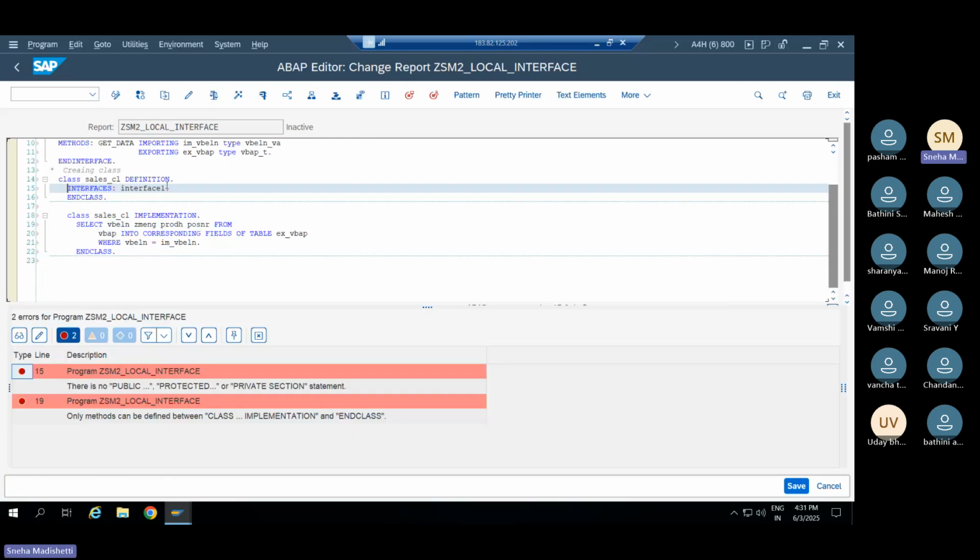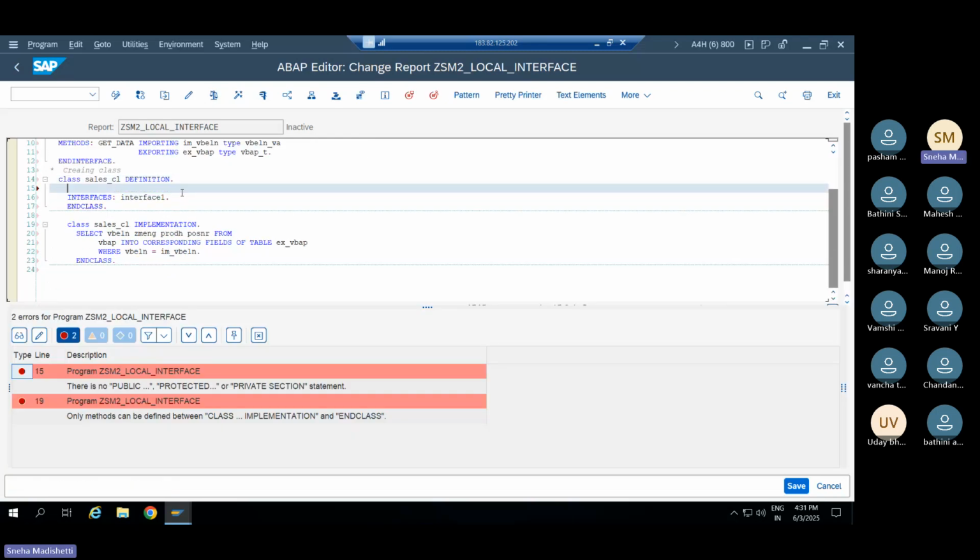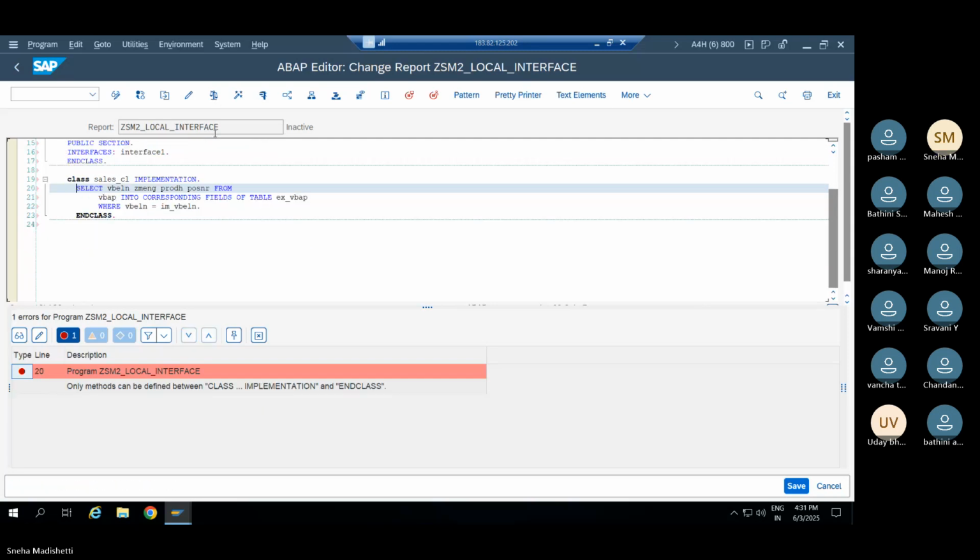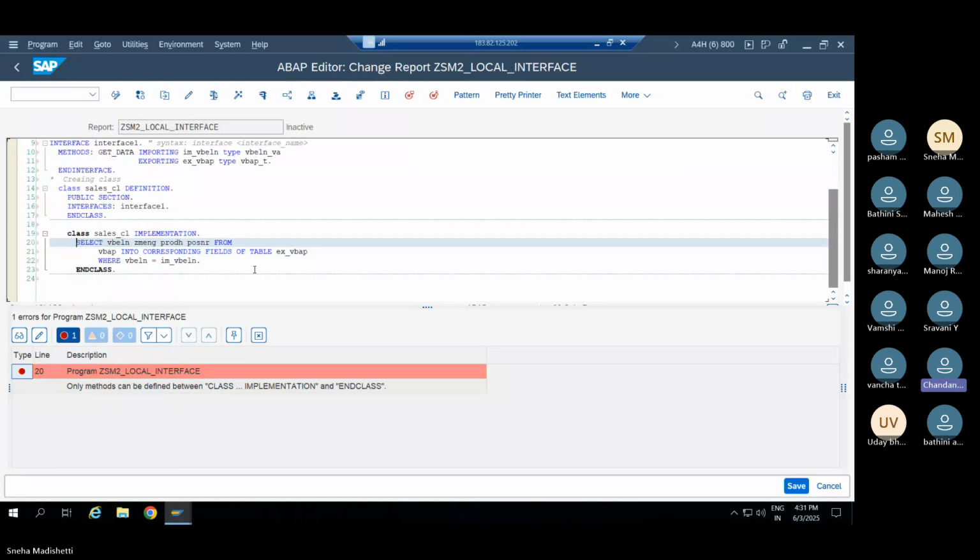Oh, okay. So in the class, we have to define the visibility, the public section. And here there is an error. Can you tell me why we got this error? Method keyword. Yes, the keyword METHOD is missing.